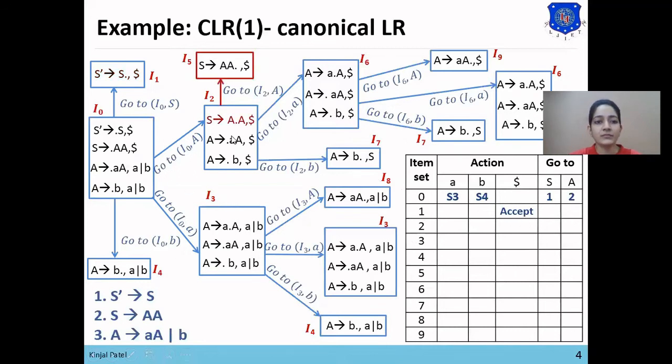Now we'll check the I2 set. goto(I2, A) equals I5, so from 2 on non-terminal A we'll place 5. Now goto(I2, b) equals I6, so we'll place S6 from 2 on b. Now goto(I2, B) equals I7, so we'll place S7 from 2 on B.